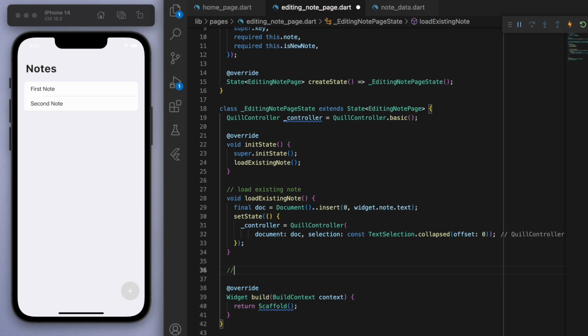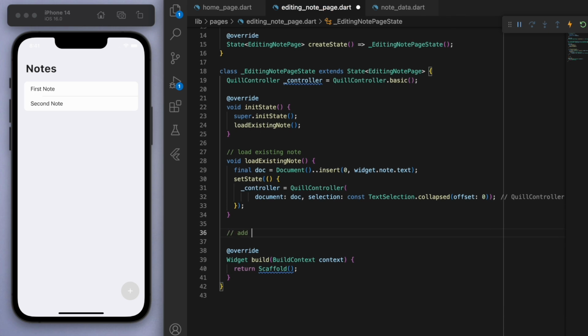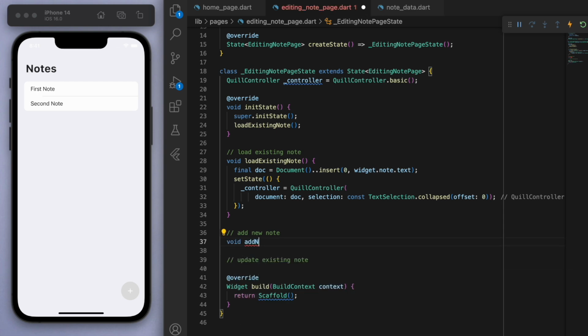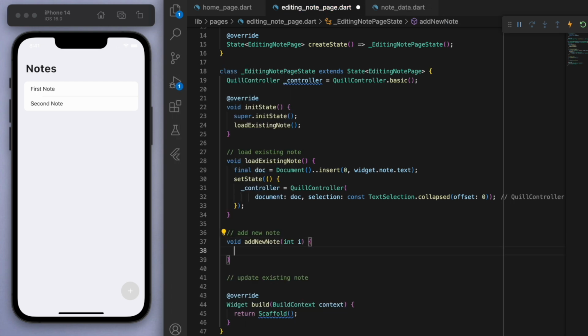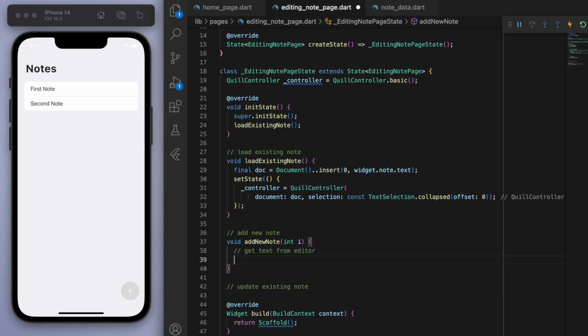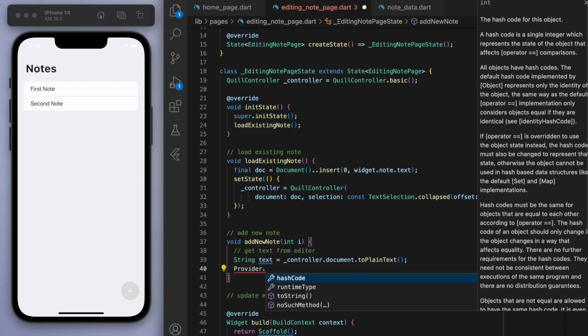And then just a couple extra methods here. So adding a new note and updating an existing note. So for adding a new note, let's first of all get the text from the editor that the user had typed. And then let's just call our provider method.